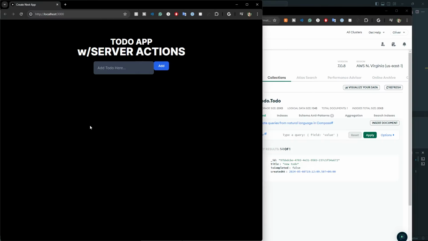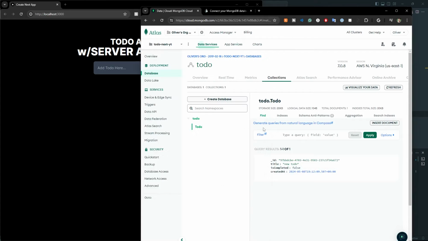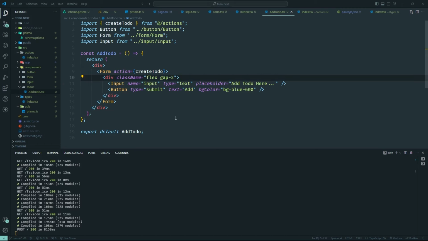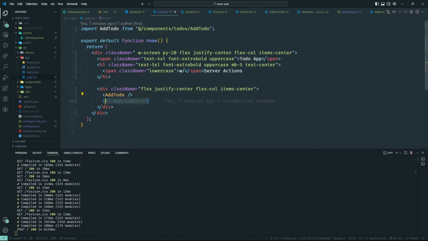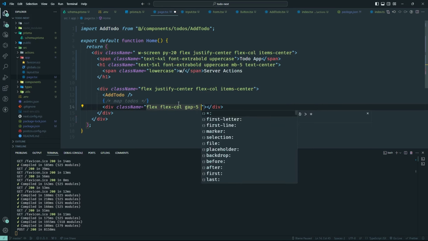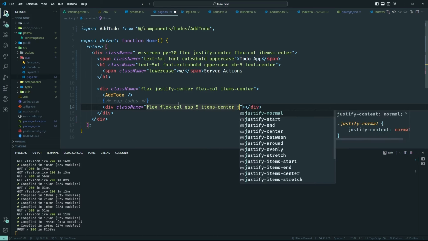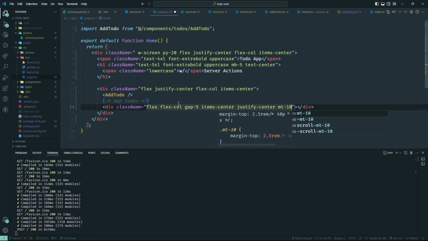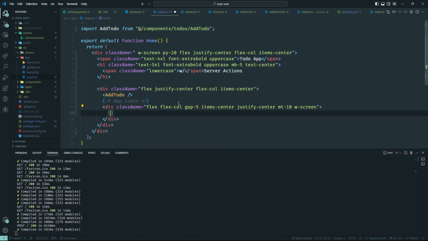Let's map the data in here so we can see how the data is looking like. So what we're gonna do is go to the page element over to, where is that? On the app page. We're gonna map the to-dos so we can see all the to-dos in there. So I'm gonna create a div right here. Class name of flex column, gap of 5, items center, justify center, and then margin top of 10, width will be screen. And in here we're gonna map the data.